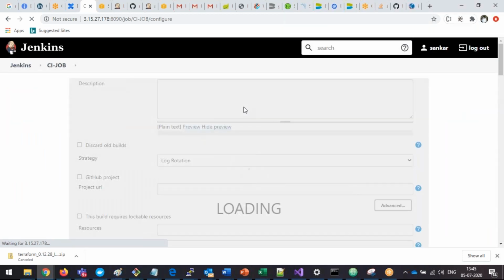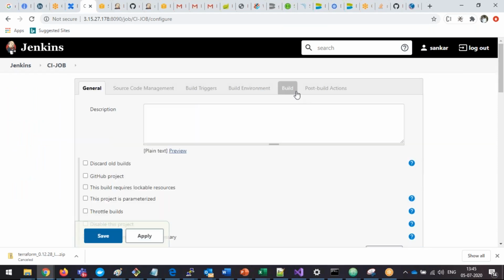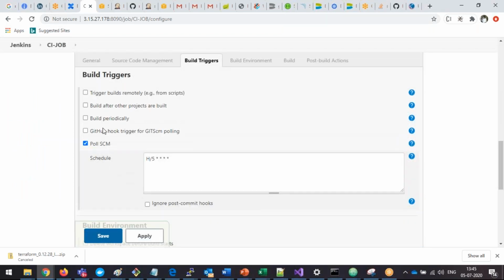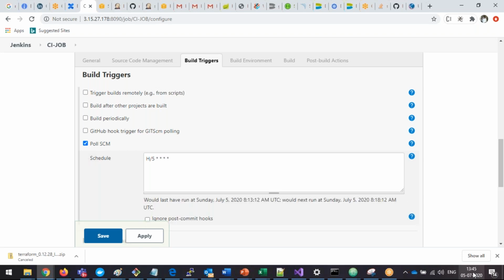The earlier option is auto triggering of the job: the moment the code is pushed to GitHub, the job triggers without any delay. That's what we have seen right now. This one will not trigger immediately; it has a time span. Suppose now the time is 1:45 and the next schedule is 1:50. If the changes are pushed between 1:45 and 1:50, it will wait for 1:50, and only then the job is going to trigger because changes came. If there were no changes, the job is not going to trigger. Like that, Poll SCM.